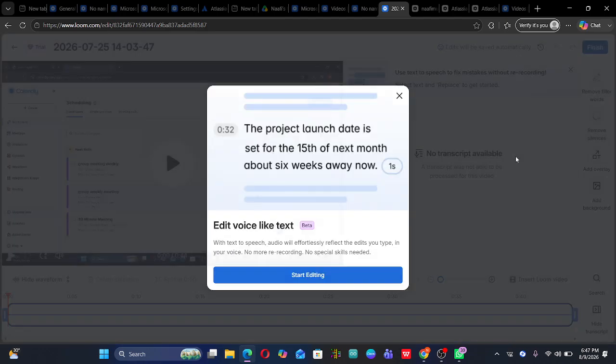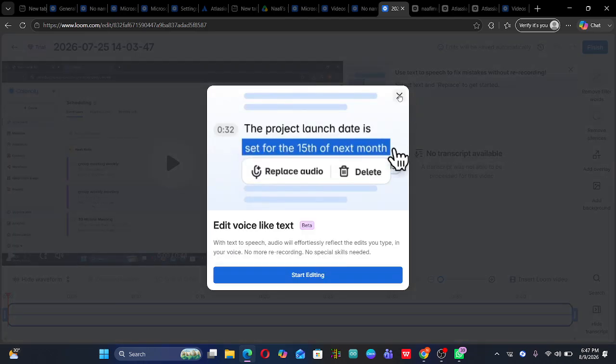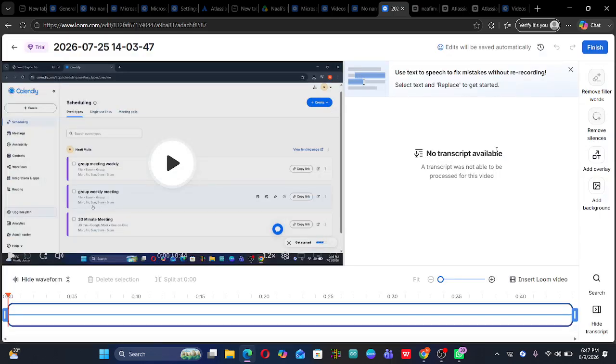As you go through these options, look for either Remove Silences or just Silences. The wording may be slightly different depending on the version you are using. When you find it, click on it, and wait a moment as Loom works its magic. Loom will now start scanning your video for sections where there is no speech. This feature uses audio detection to identify those dead air moments, and soon enough, you'll see a list of the silent sections it has found.